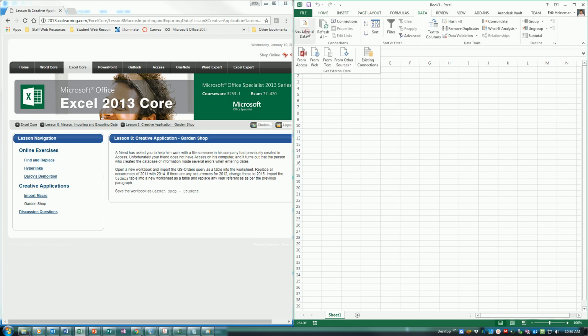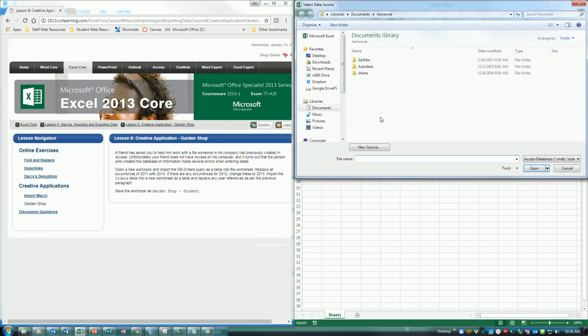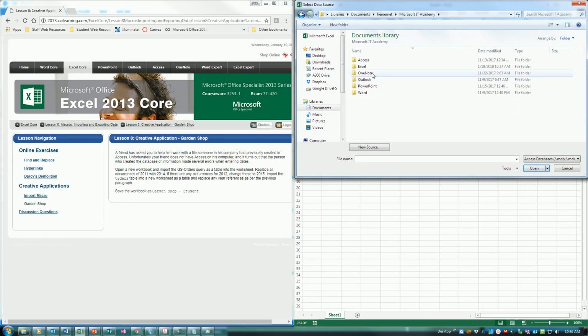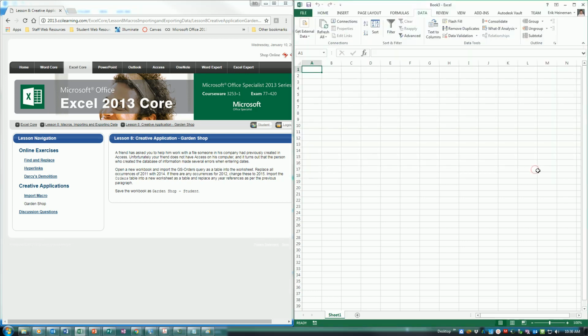So again, I go to Data, Get External Data. This time I'm going to select From Access. And of course, because they're both Microsoft Office applications, they work together. Then we're going to navigate to our microsite student files folder. There's only one Access file in there. It's called Garden Shop. So I click Open.